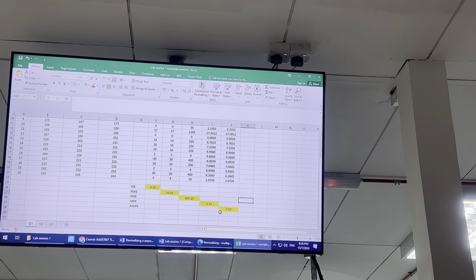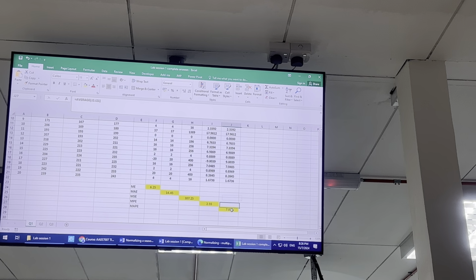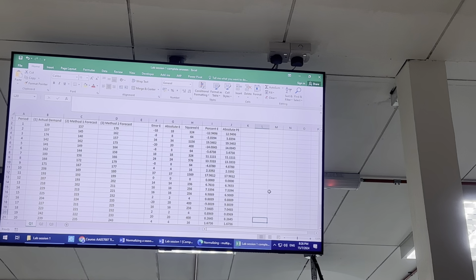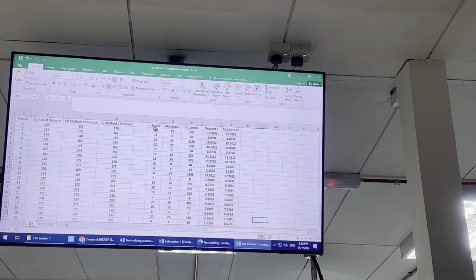So we need to consider an alternative, which is the mean absolute percent error. Each percent error you convert using the absolute value, so all become positive, and take the average, and you get the result. So this is for the first one. You do the same for the second one, and you get the same kind of result.